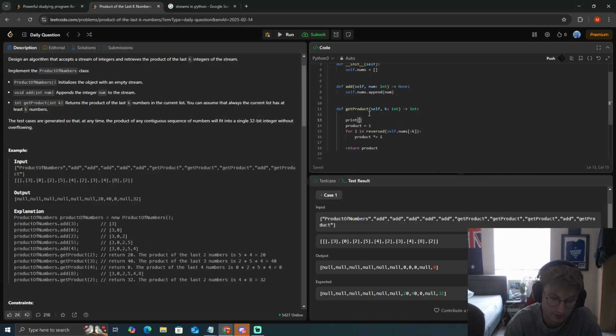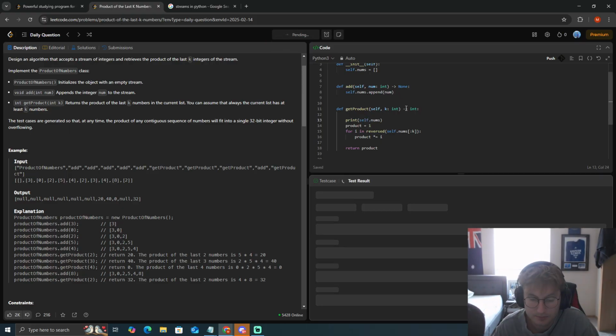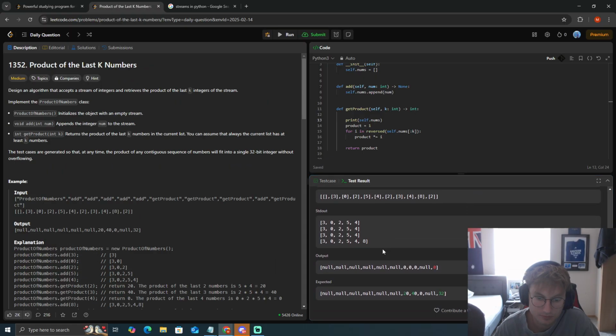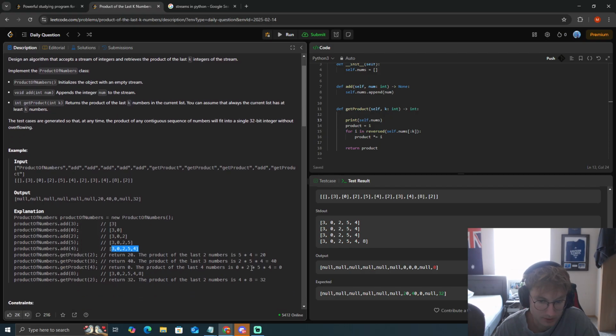Let's print L self.nums. Okay, so we're actually appending the values, right? Yeah, so we're appending the values. So something in here is not working. Five times 4 is equal to 20. 2 times 4 is equal to 40.